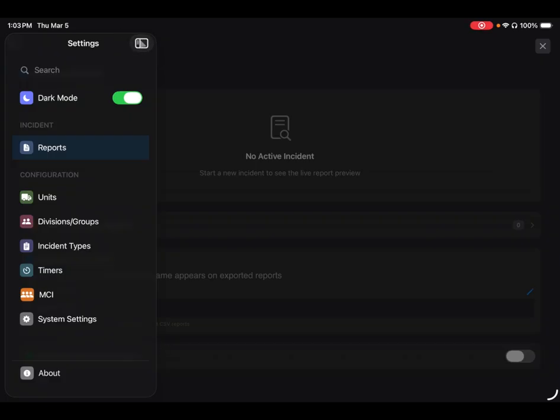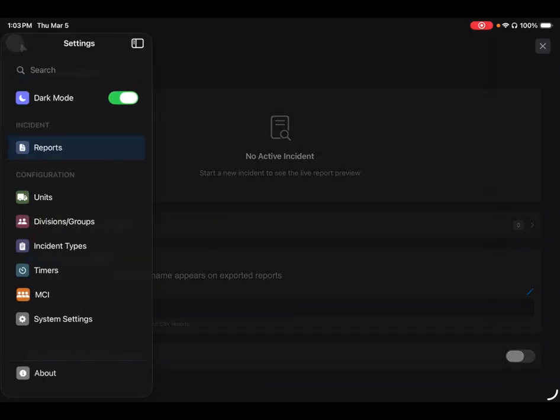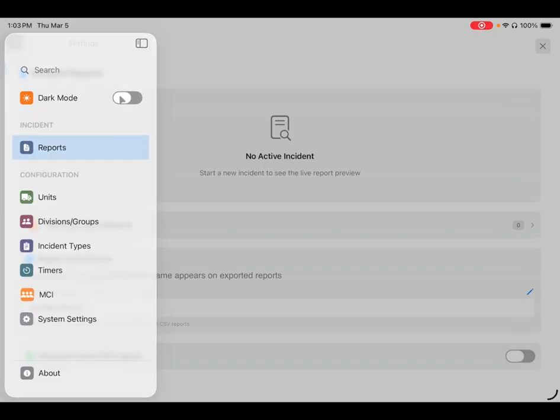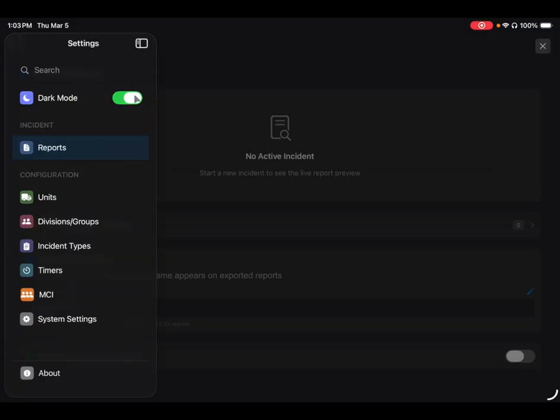The button on the top right gives me the ability to close this sidebar. I have the ability to go to dark mode or light mode. And you can see that the settings menu defaults to this report option.